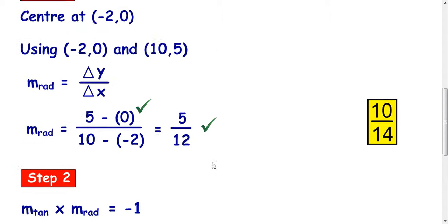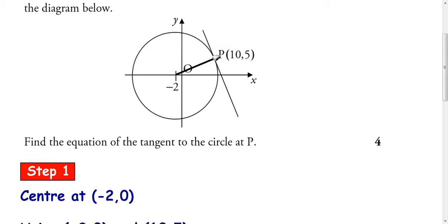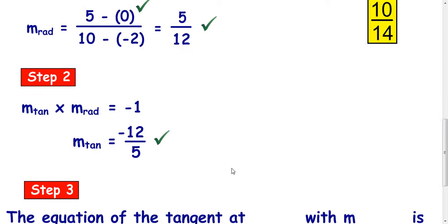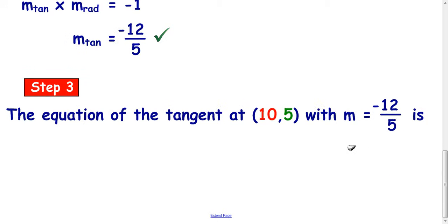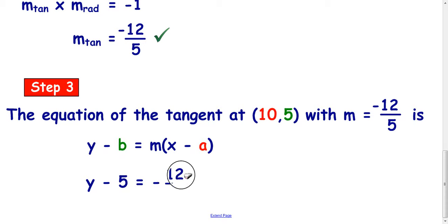So we've got a point of contact here, which is (10, 5). We've got that point and we've worked out this gradient. So (10, 5), this gradient, use your y - b = m(x - a). Now you don't have to multiply all this out, you just have to substitute in the values. So it's y - 5 = -12/5 (x - 10), and you will get a mark at that point. If you want to multiply it out, that's fine, but that's where the marks end.